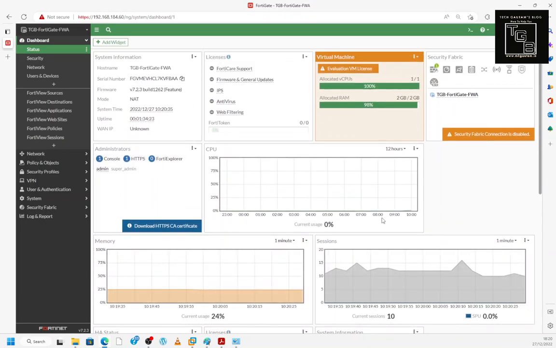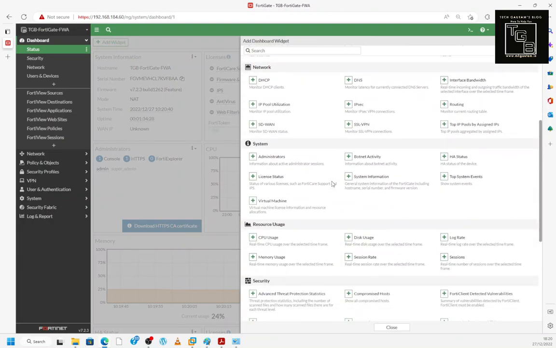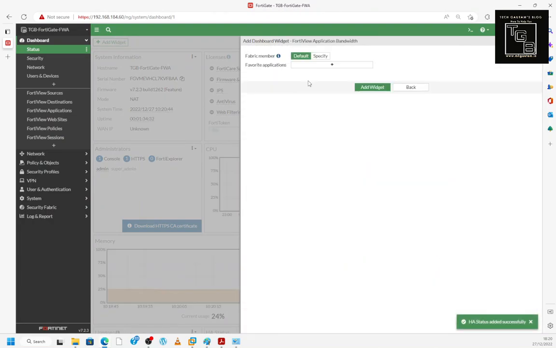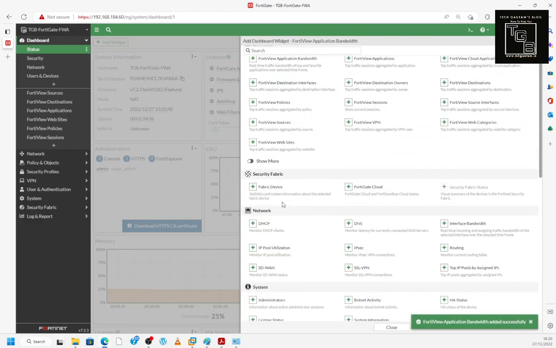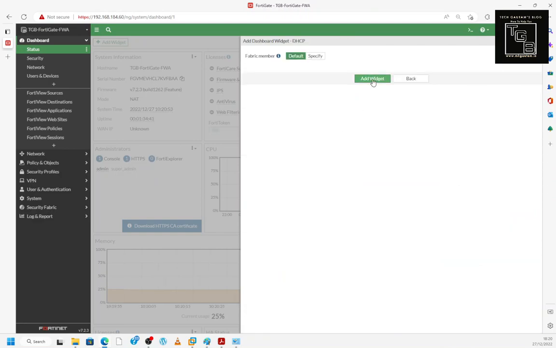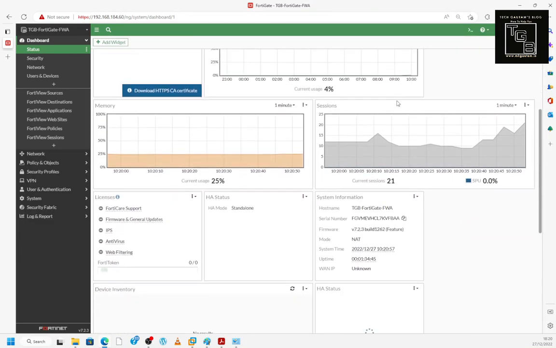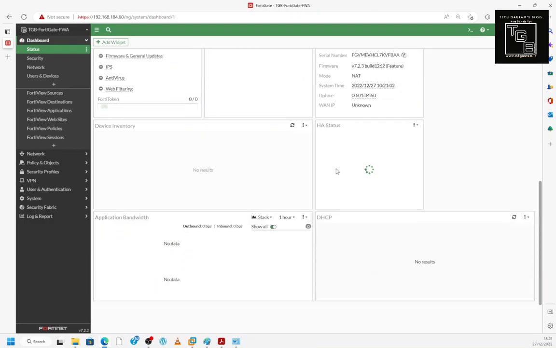This is your default tab. Now if you go and click on add widget, you can have n number of widgets based on your command. You can add or you can remove, you can click anything, add. And if you want to add your DSCP, anything network related, add widget and then close it. You will see those are at bottom, like license, HA, system information, device inventory.